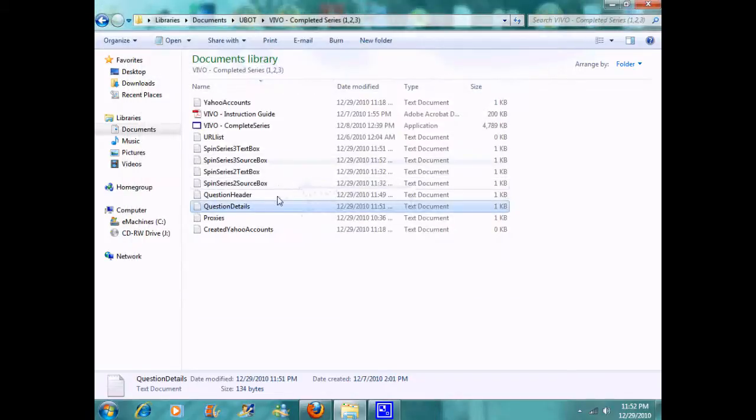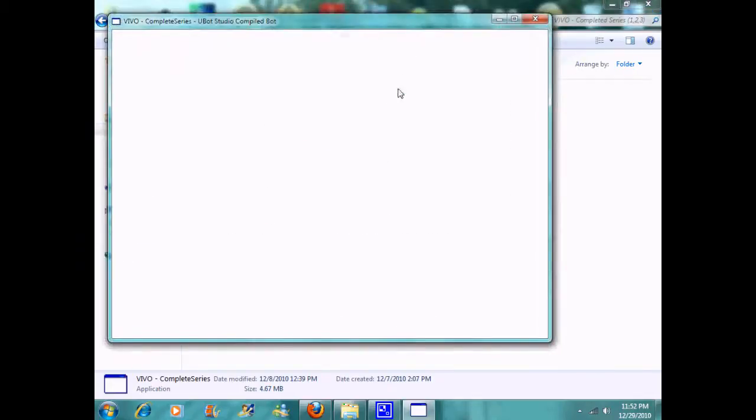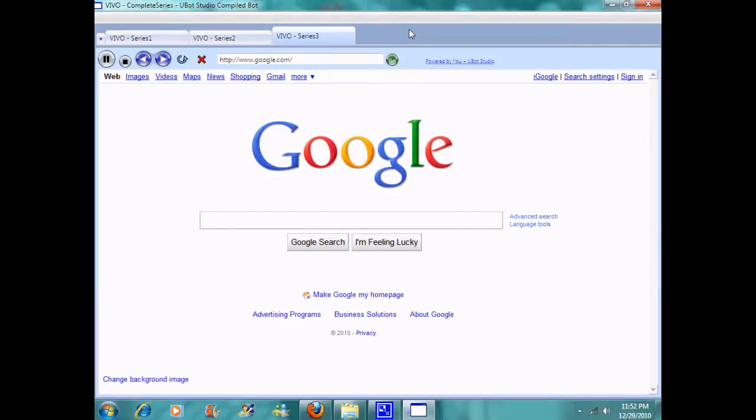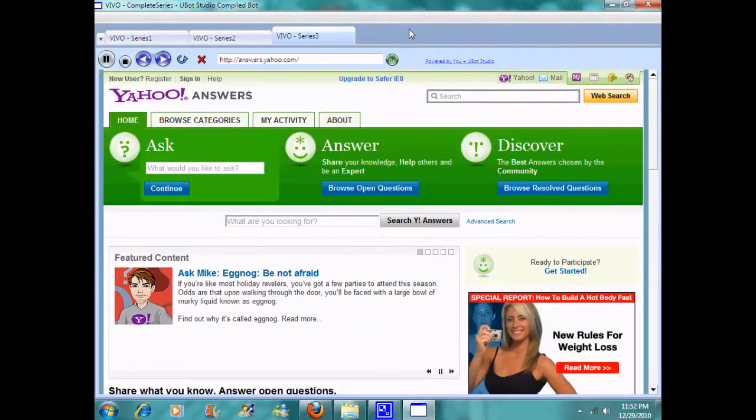So let me just make sure all these text files are right. It seems like everything's in the right spot. I'm going to go ahead and run Vivo. You've seen this 3 times already, so let's go ahead and go to Series 3 this time. Going to go ahead and hit the play button. That's all you have to do on this one. Once you get those files in place, that's it. So once again, you see Google. Every time you see Google, the IP address is changing using our proxies. So let's see what we're going to do here. It's going to go over to Yahoo Answers, like always.